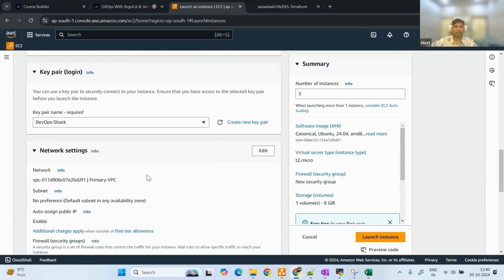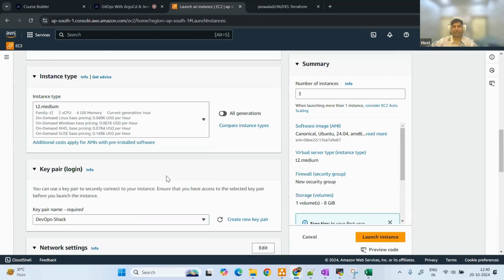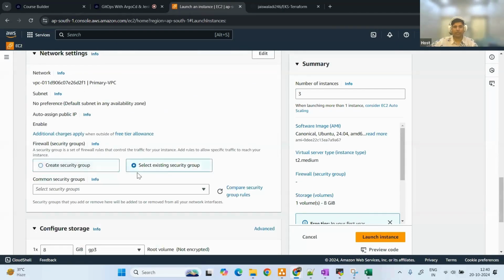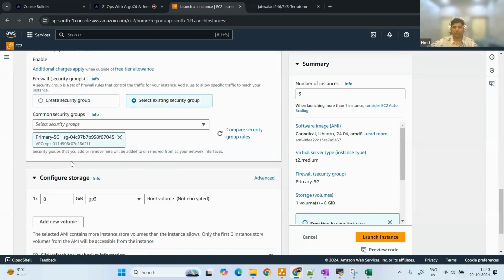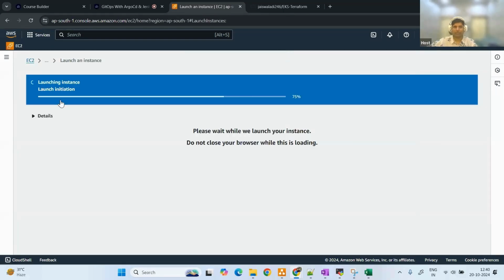And keep here we can select. And machine, we are going to use T2 medium, which is more than enough size. After that, security group, we can select the one that I showed you, that is more than enough. Storage, for each one of them, I'm giving 25. Okay, and click on launch instance.